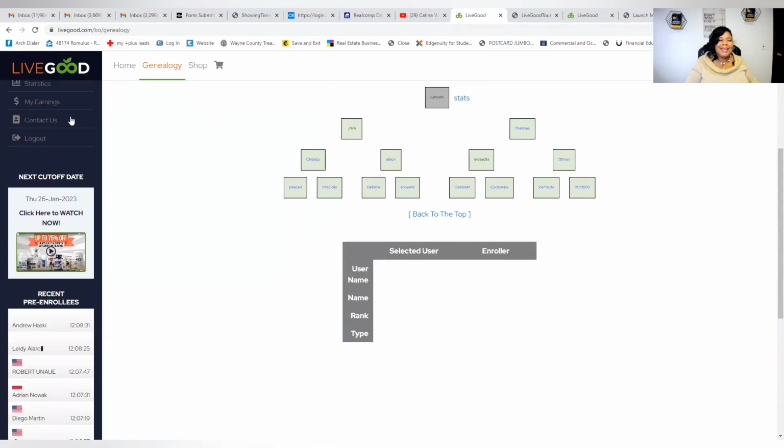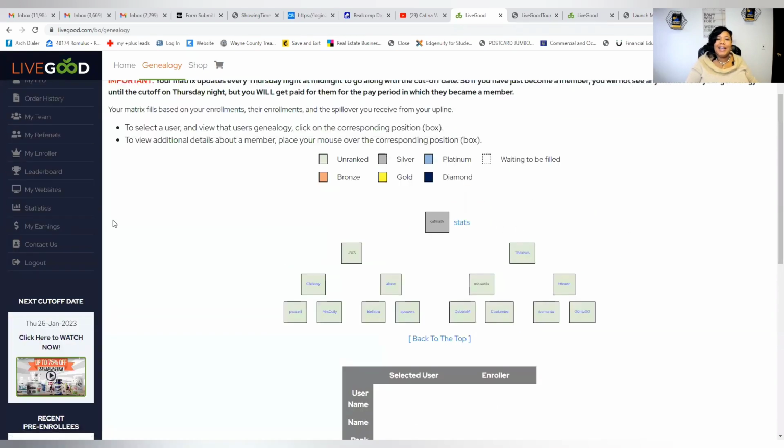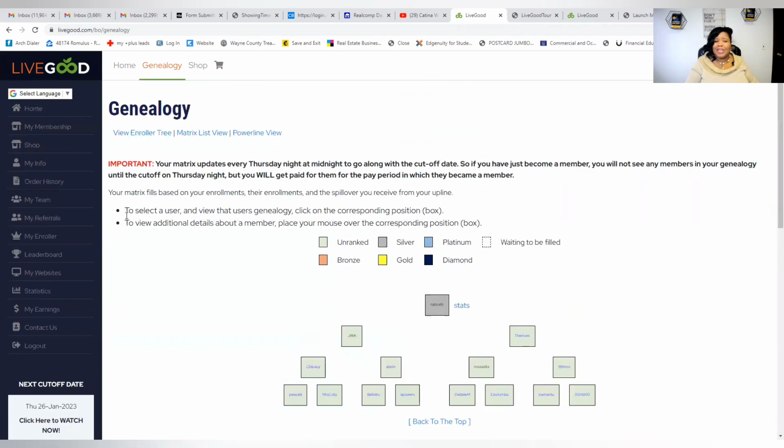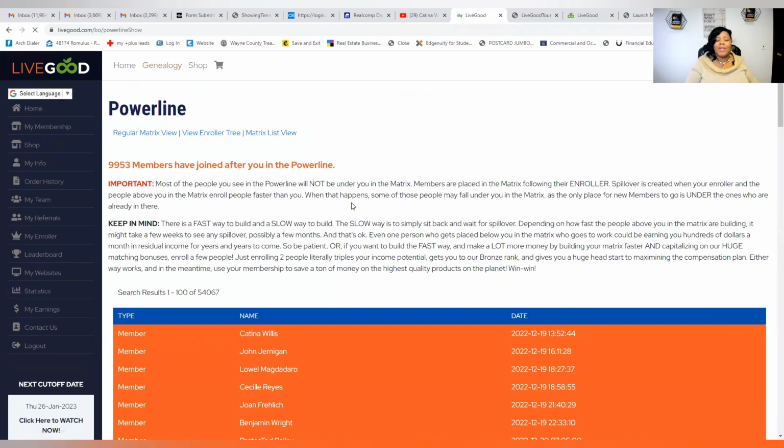As you can see, LiveGood actually pays. It's one of the best side hustles and compensation plans that's happening right now. When these types of opportunities come about, you want to get in early. As you can see, 9,953 members have joined after me. Look at this. And I haven't been a member for 30 days yet.